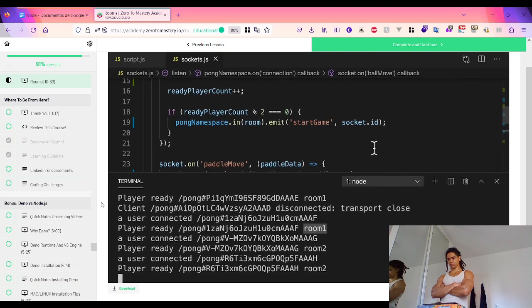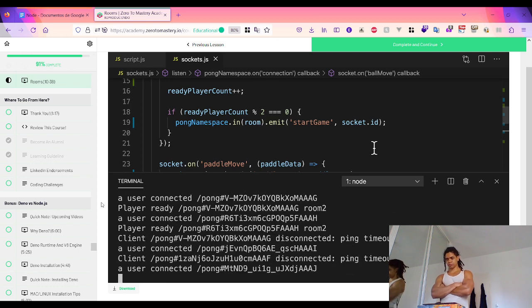They model real-world applications, like chat rooms and game lobbies, very well. And unlike namespaces, rooms can be introduced, joined, and disconnected from in real time. Very, very good stuff. Okay, I'll see you next time.